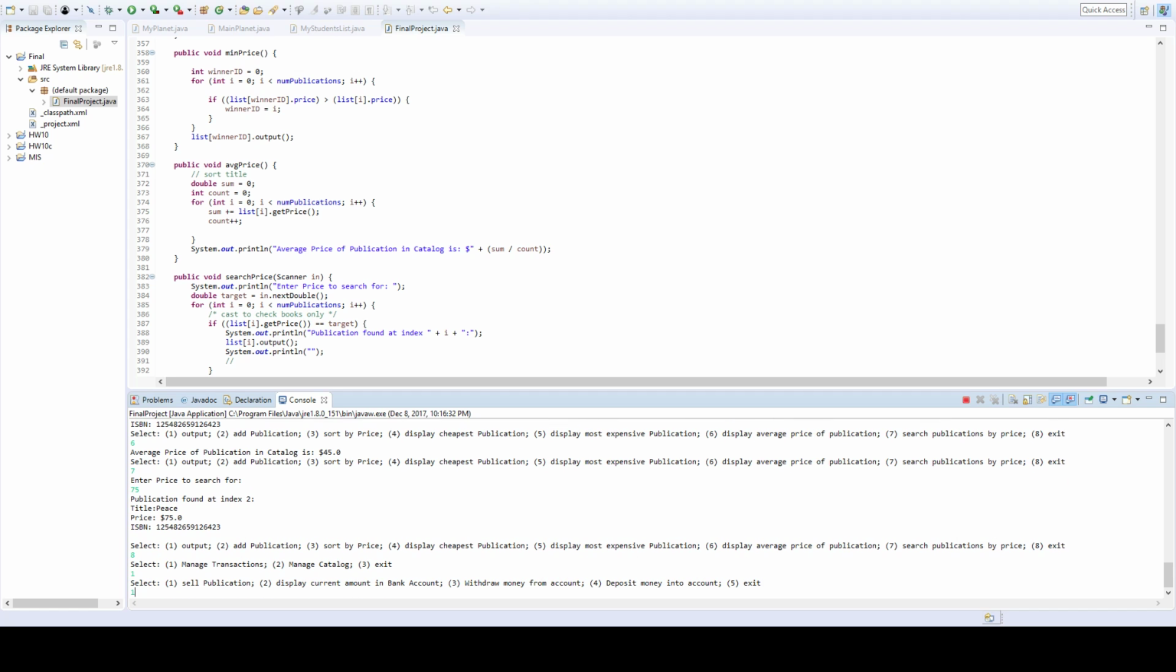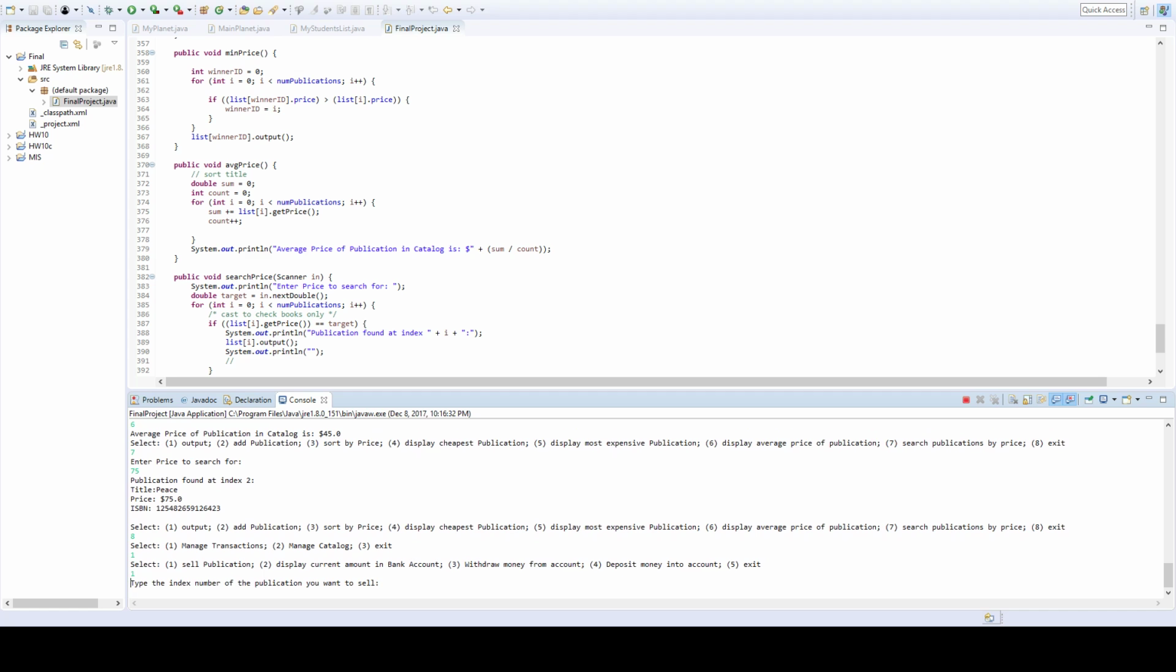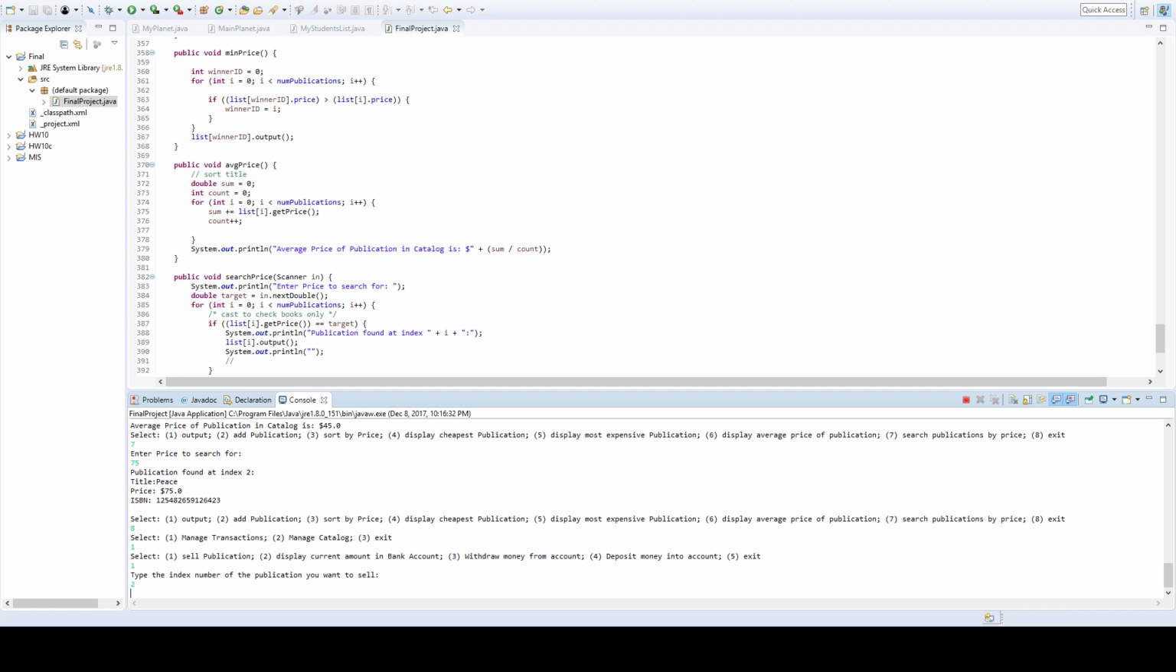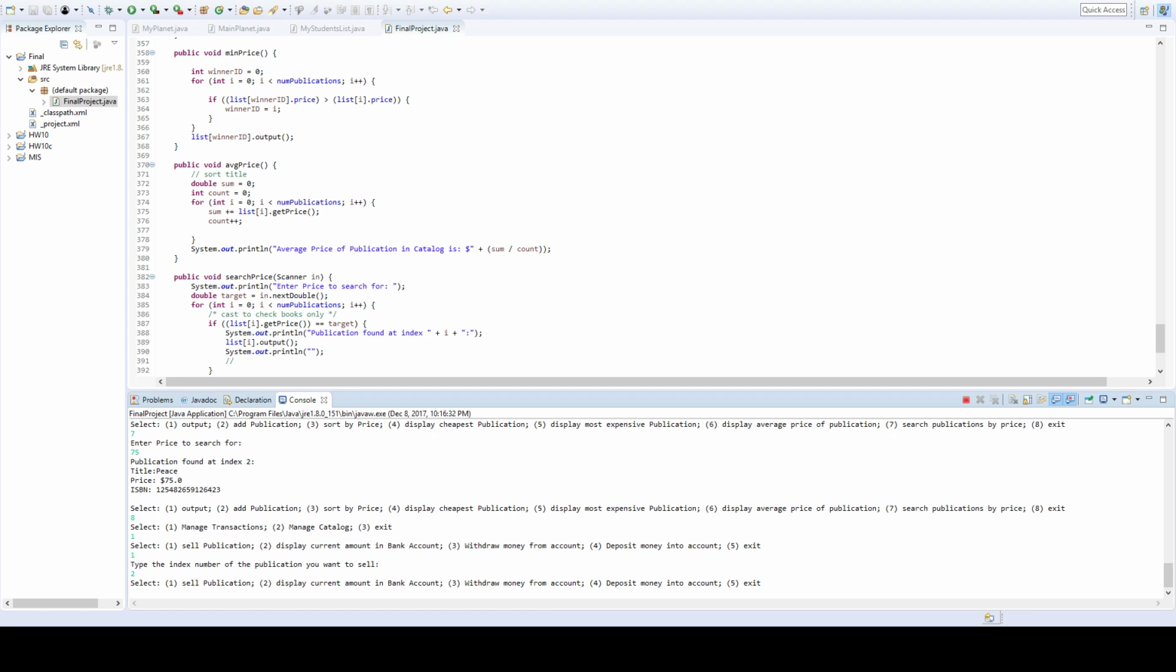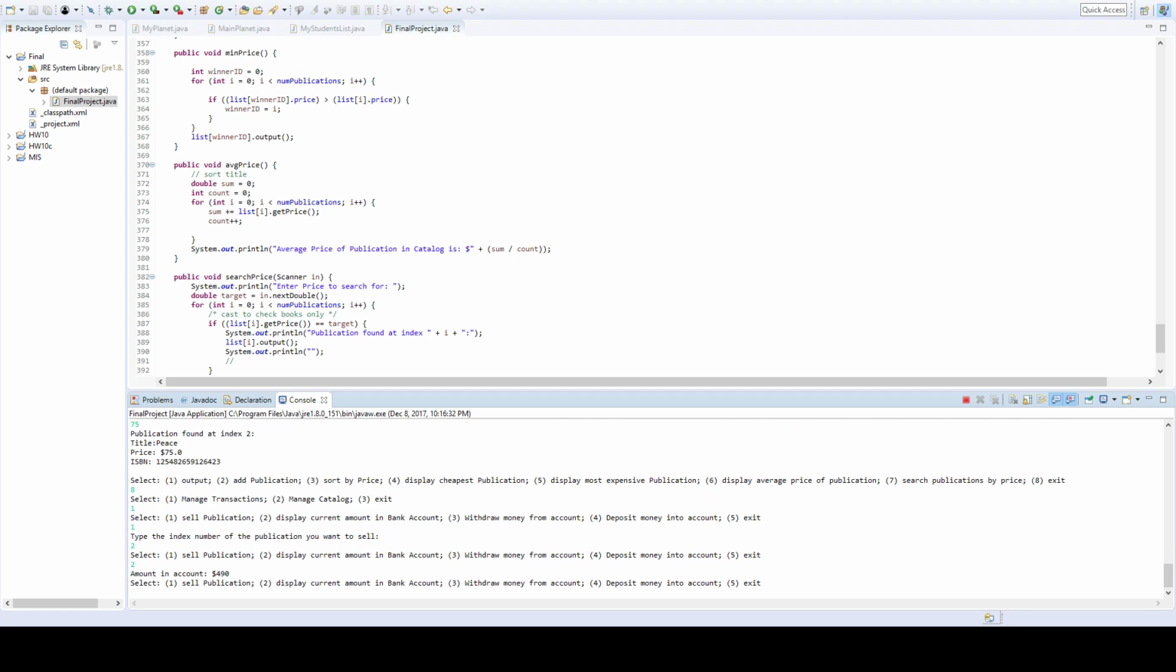So we're going to go ahead and sell Peace. So we're going to go ahead and type 2 since we just found its index number using the search method. So now our book has been sold. So now we can go ahead and check our bank account and see how much money we have in it now. Now we have $490 now that we've sold Peace.